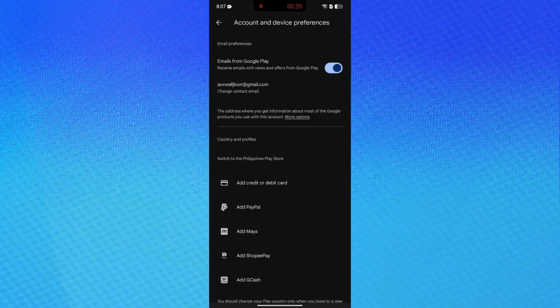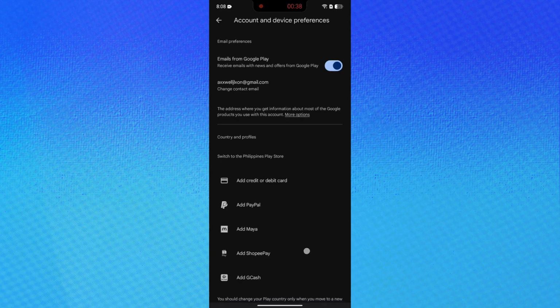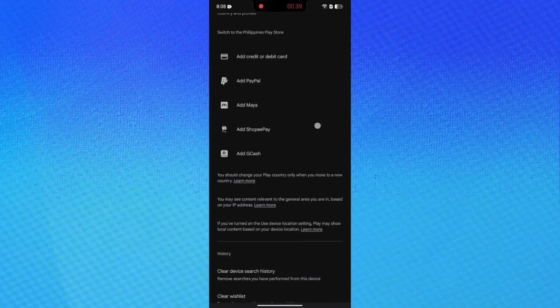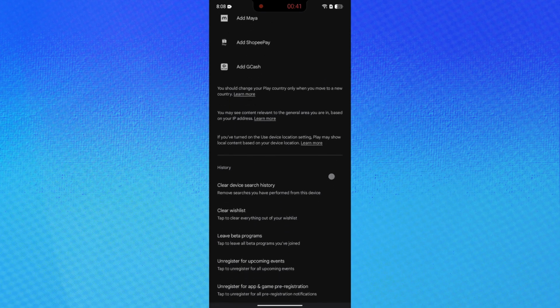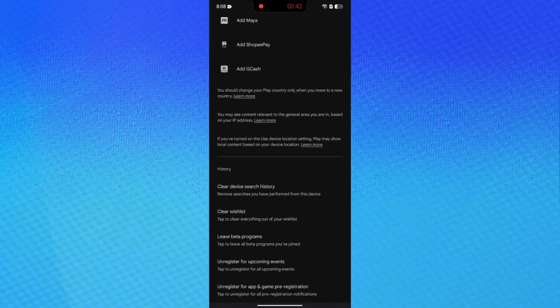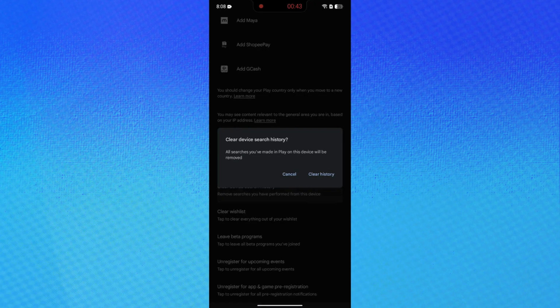Now scroll down through Account and Device Preferences until you find the option labeled Clear Device Search History. Take your time here because it may be lower on the page than expected. This option is specifically for clearing the search history stored in the Play Store on your device. When you see Clear Device Search History, tap on it. That will clear your Google Play search history.